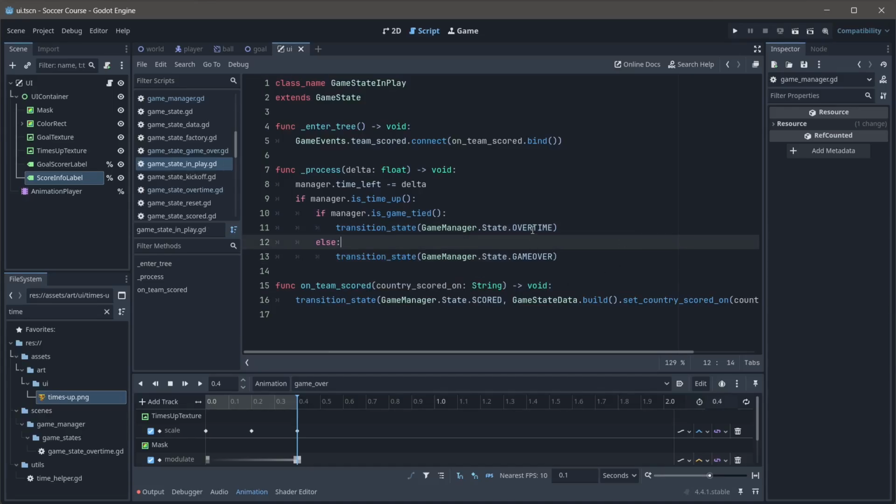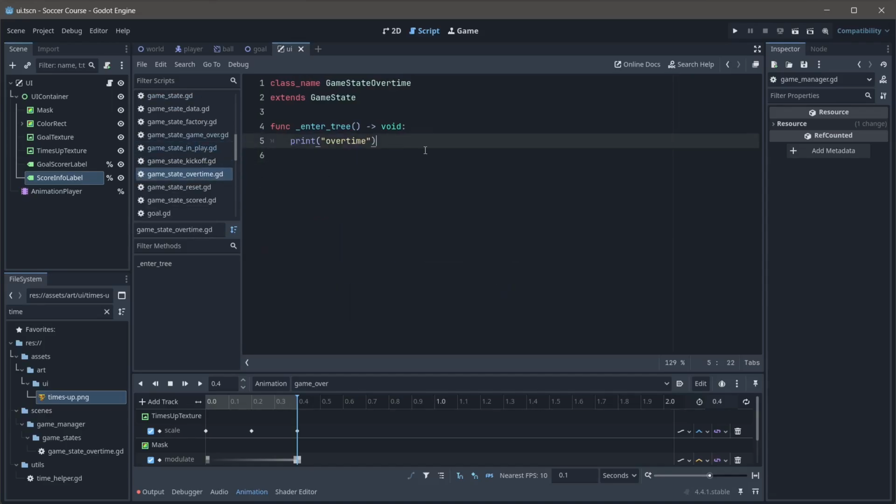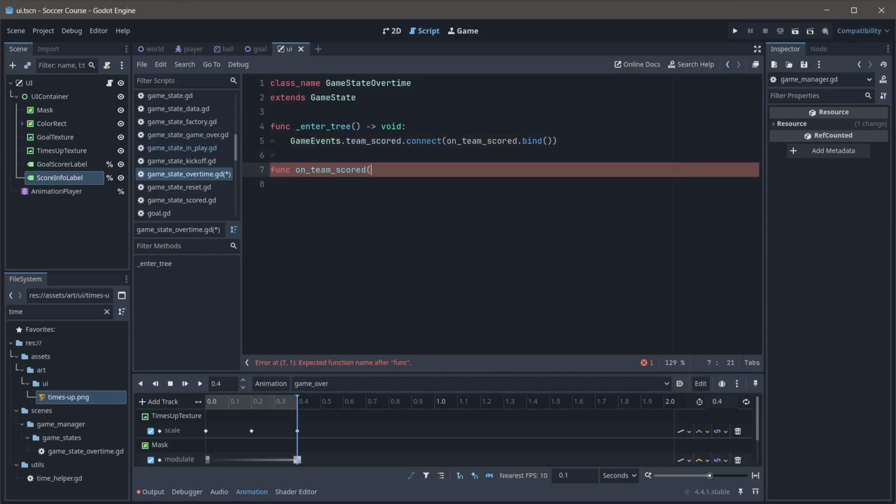If we go into the overtime state, I think here we need to check whichever team scores first and declare them the winner. So I don't think we've implemented that state yet. So if I go into the game state overtime, here we need to write the logic for this. So for that, we need to listen to the team scored event. Game event.teamscored.connect. Okay, and let's create a callback for this. And this returns the country that was scored on.